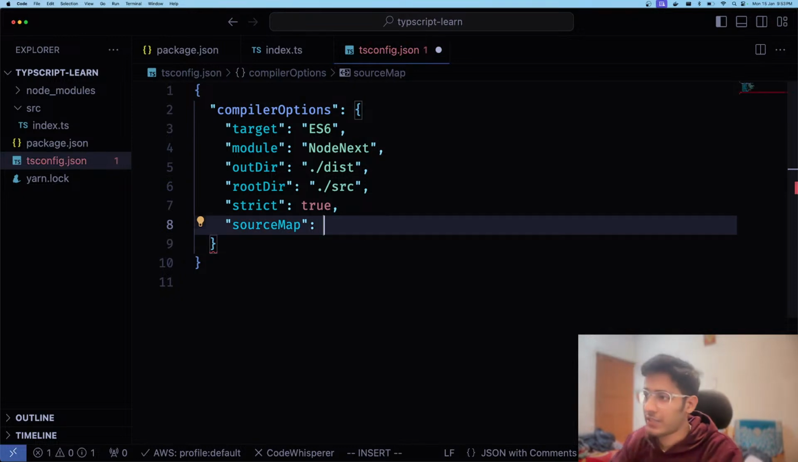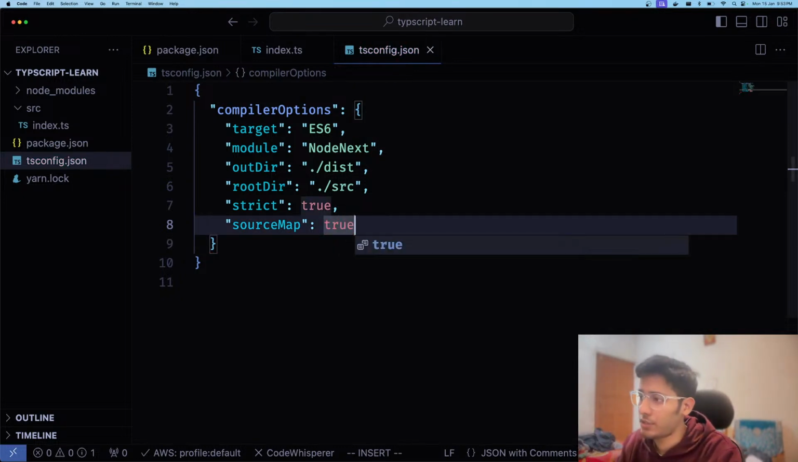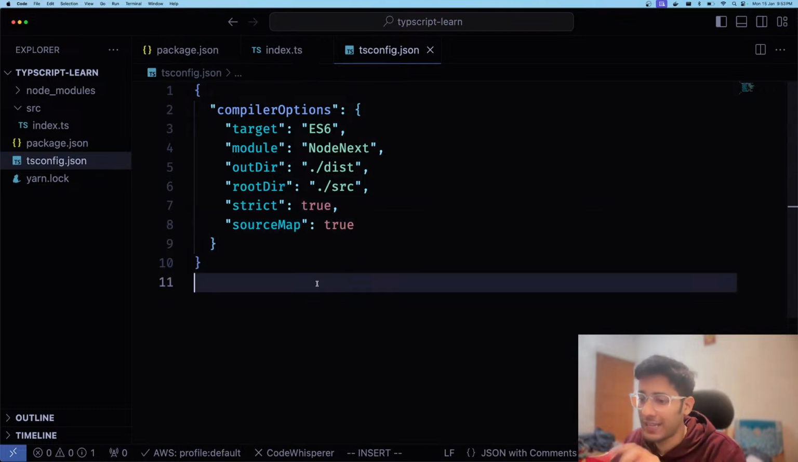Okay, let's continue on this source map. So source map will be true. What is source map? Source map simply tells your VS Code what part of your code is generating what output. How will this help? This will help in debugging, and we'll also learn in this video how you can debug TypeScript code very efficiently using VS Code.